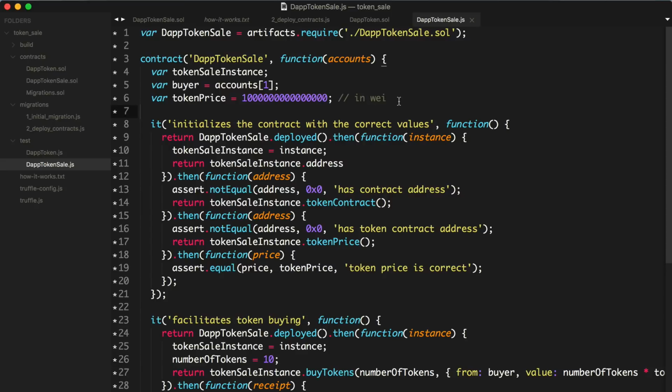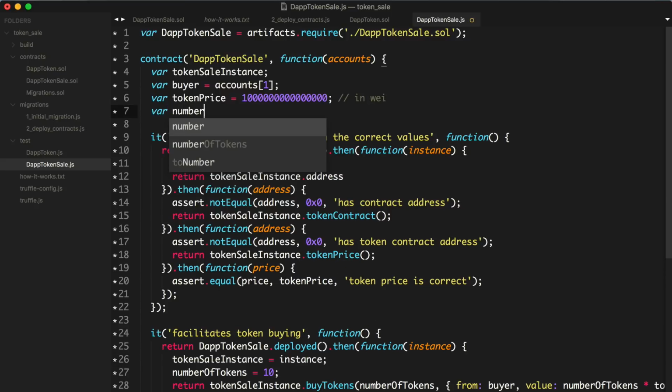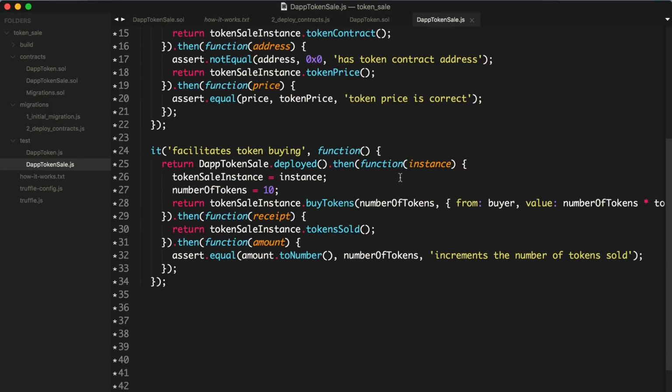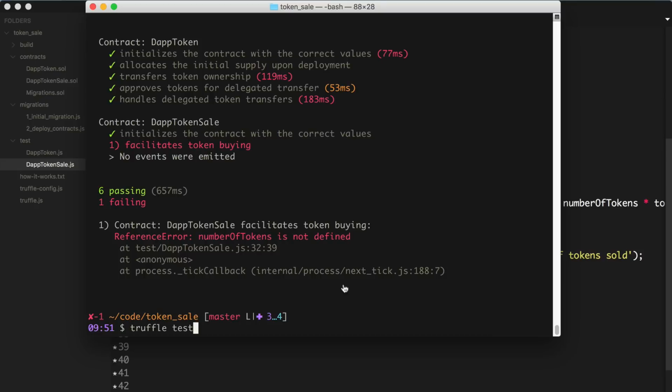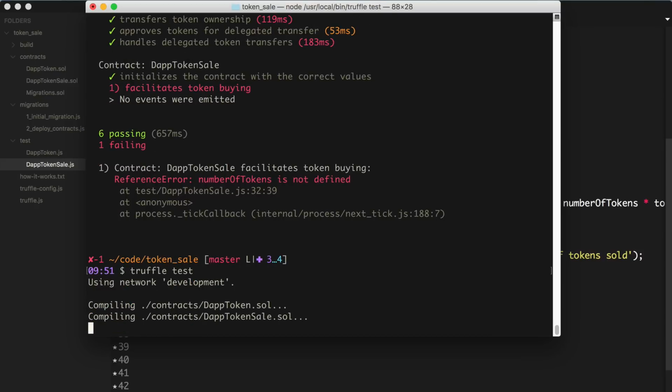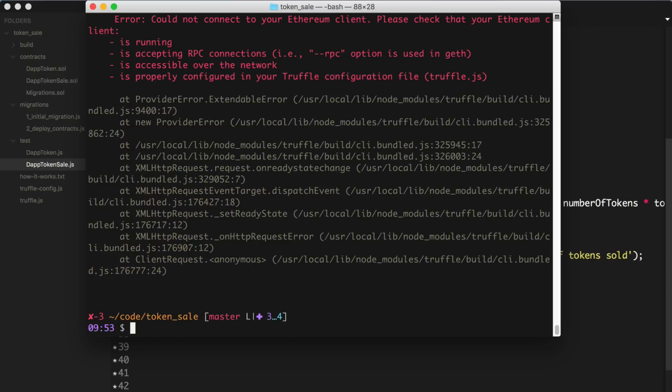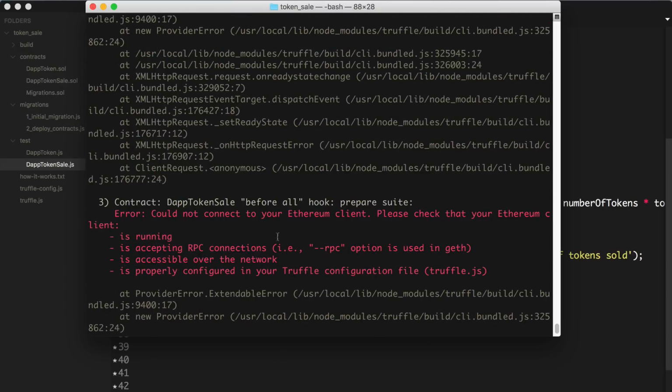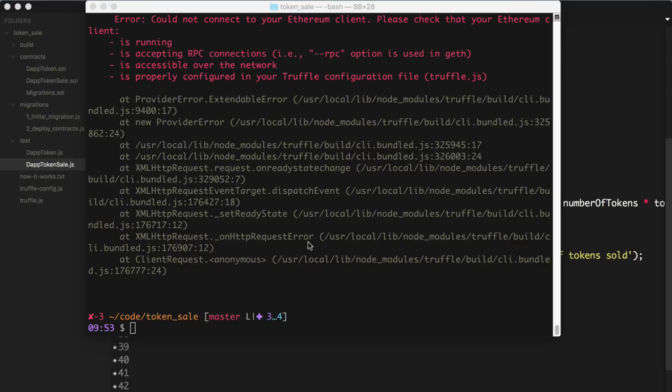We'll just say our number of tokens. All right. Save that, run our test again. All right. So it looks like Ganache has crashed. We will restart that.